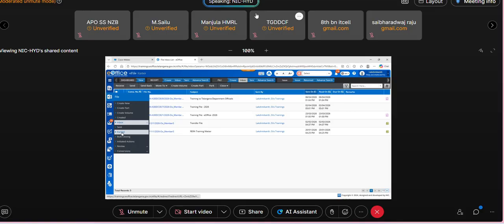So for that reason, because that is not in your control, you can select that and park it so that it will be available in the park area, not in the inbox. Later you can unpark it also from here to take action. So that is called parked.